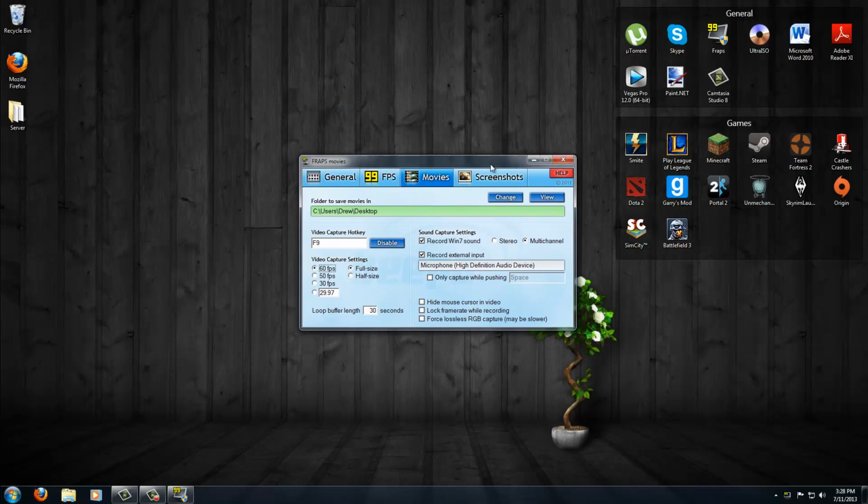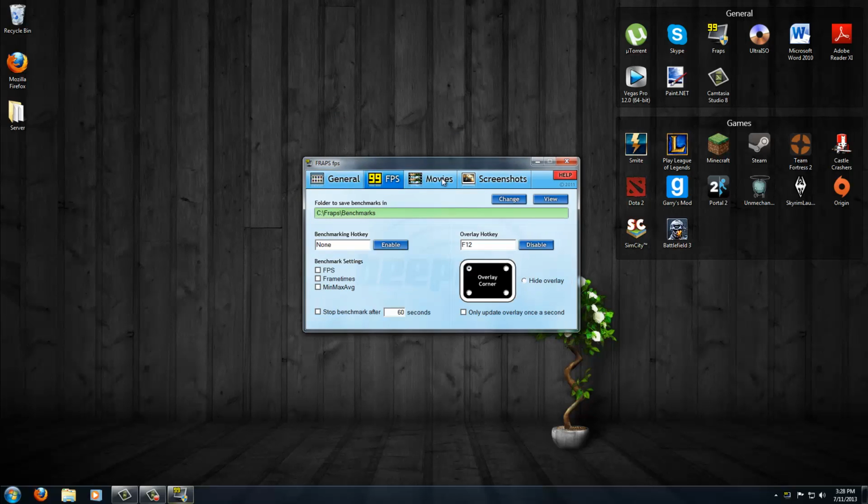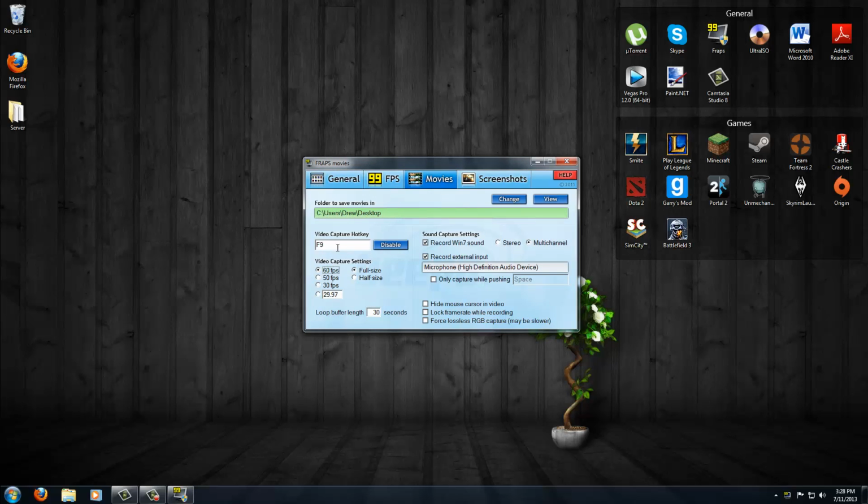So, let's dive right into this part first. You don't really need anything in the first two tabs. Basically, this key is what starts your recording, so you can set this to whatever you want. You always want it on full size. That basically says if you want to record in 1080p, which is 1920 by 1080, it'll do that in half. It will cut the resolution in half if you put it on half size. So that's why you always want it on full.